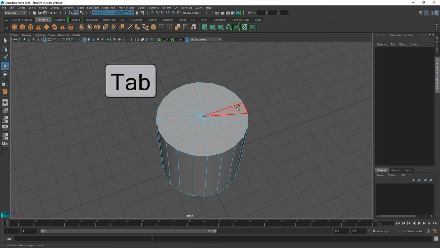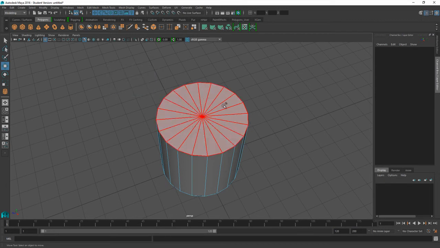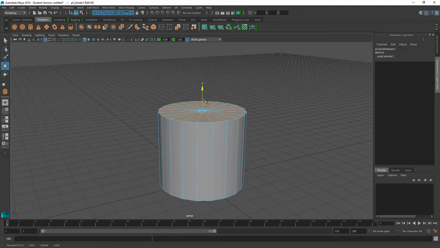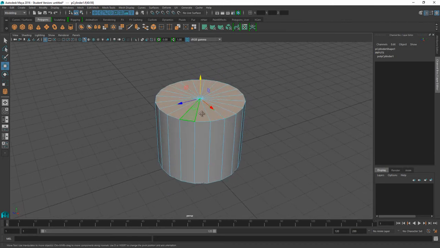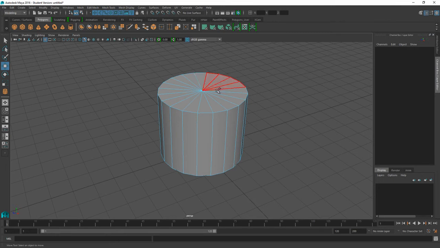If you hold down the tab key, and then we hold down the left mouse button, we're allowed to paint a selection, which allows us to very quickly select UV islands that have odd triangles maybe in them. So again, this works not only on the top, but on the side or anywhere I paint.